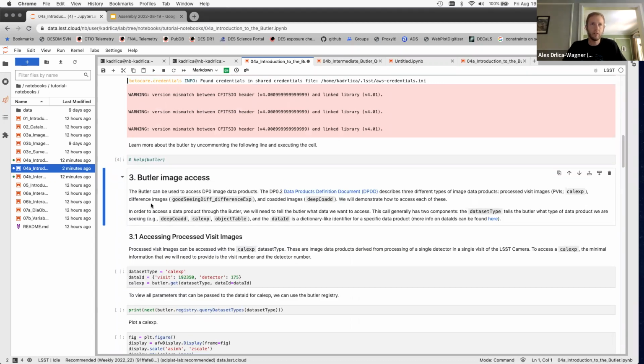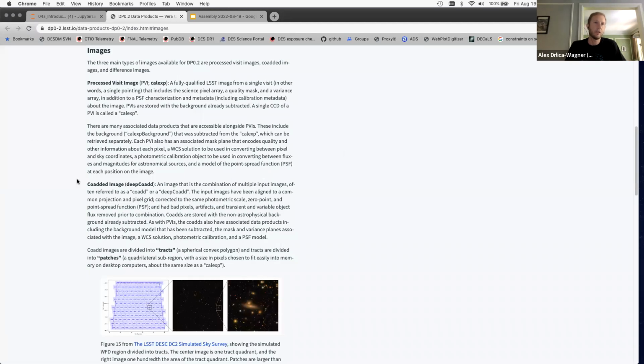So the first thing that we're going to use our instance of the Butler to do is to access some DP0 image data products. For context, you can see a list of the data products that are available in DP0.2 here. These are sort of the high-level data products that we expect most delegates to be most interested in using. So there are processed visit images. These are single CCD, single exposure images. You see them often referred to as calexps, or calibrated exposures.